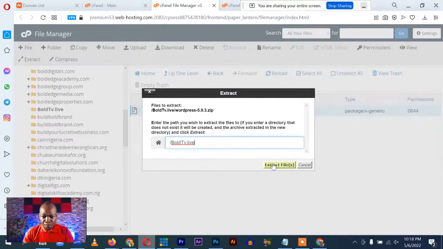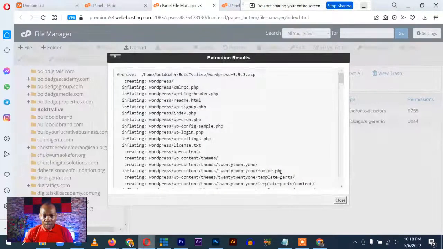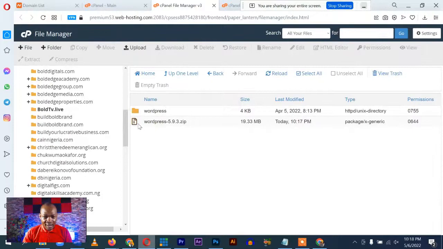So we want to extract. It will just extract. You say it's done. We now say close. You see what it has extracted. So we can now delete this zipped one. Delete. Now we have WordPress as a folder.